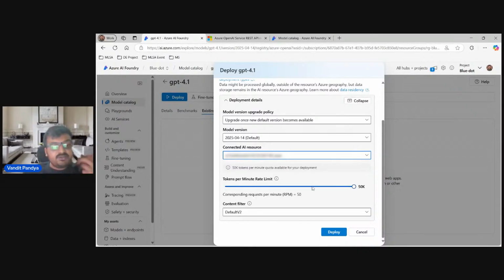Now the tokens per minute rate is only based on your appetite, if you are okay with many tokens being used. It is related to how many tokens you can use per unit of time. Let's suppose I want to use, let's take the example of 20k, not more than 20k. With that I can deploy it.